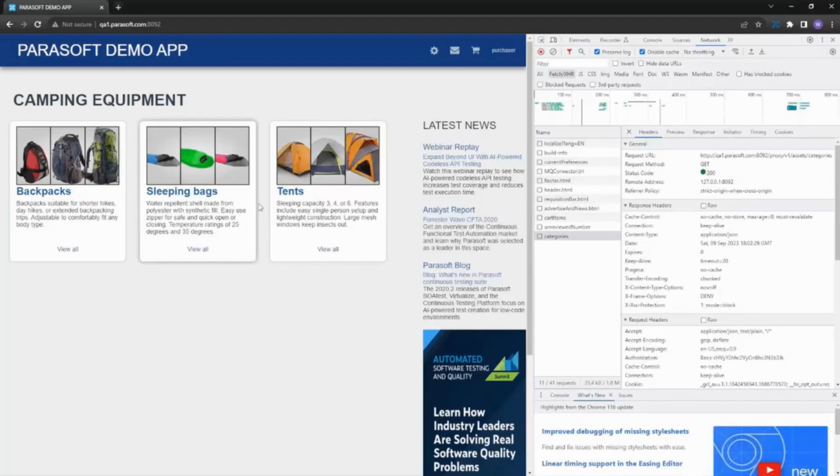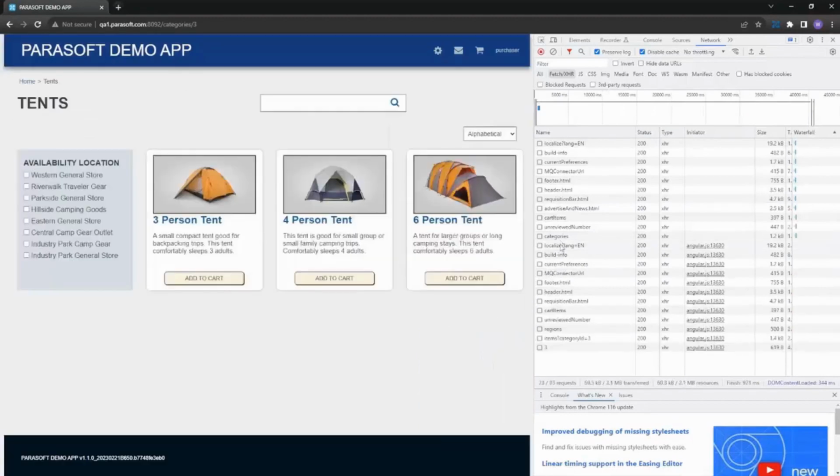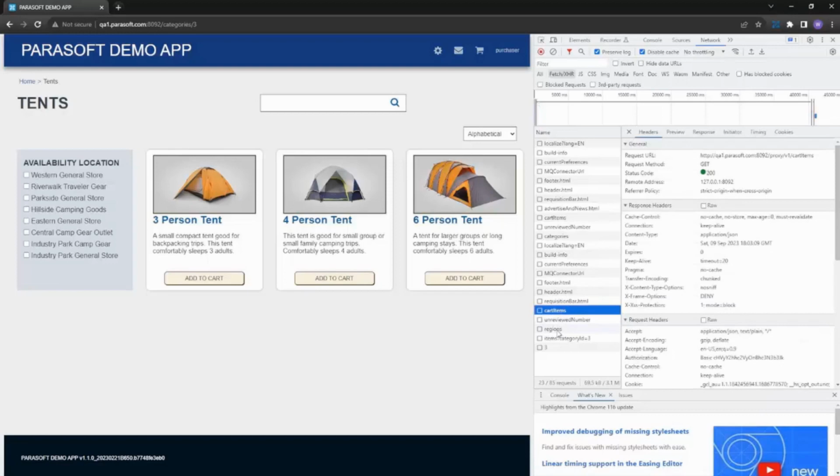If we go into one of the categories, right, we'll see some more static content, but then we see cart items again. We see getting regions.